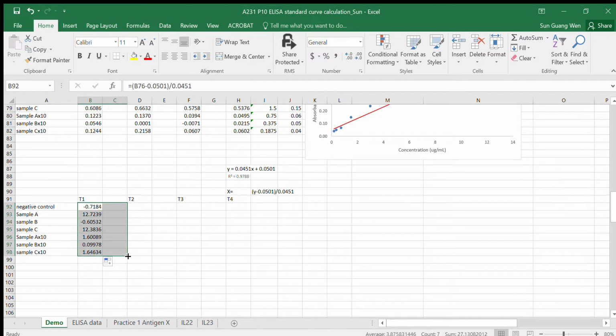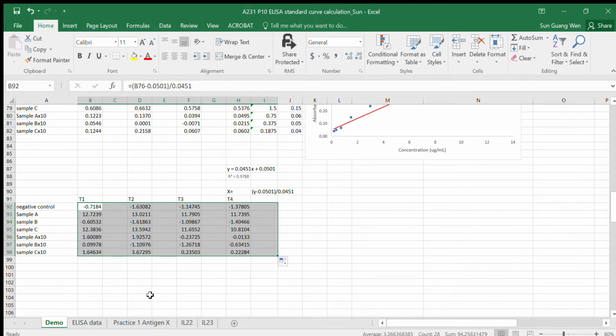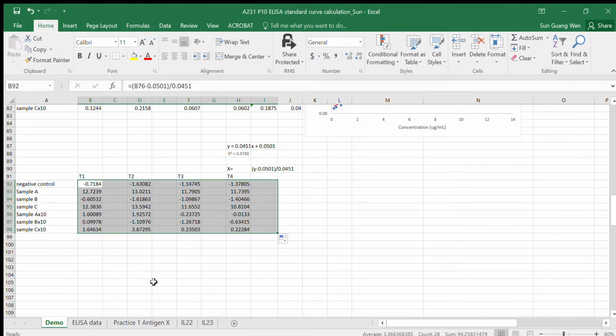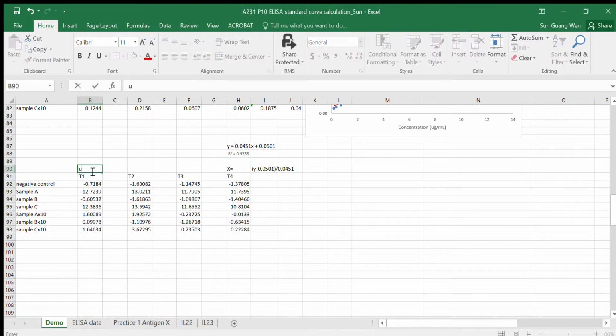Same thing. Because this column has no value, I just highlight these two at the same time, then drag to auto-calculate. The units should be microgram per ml.